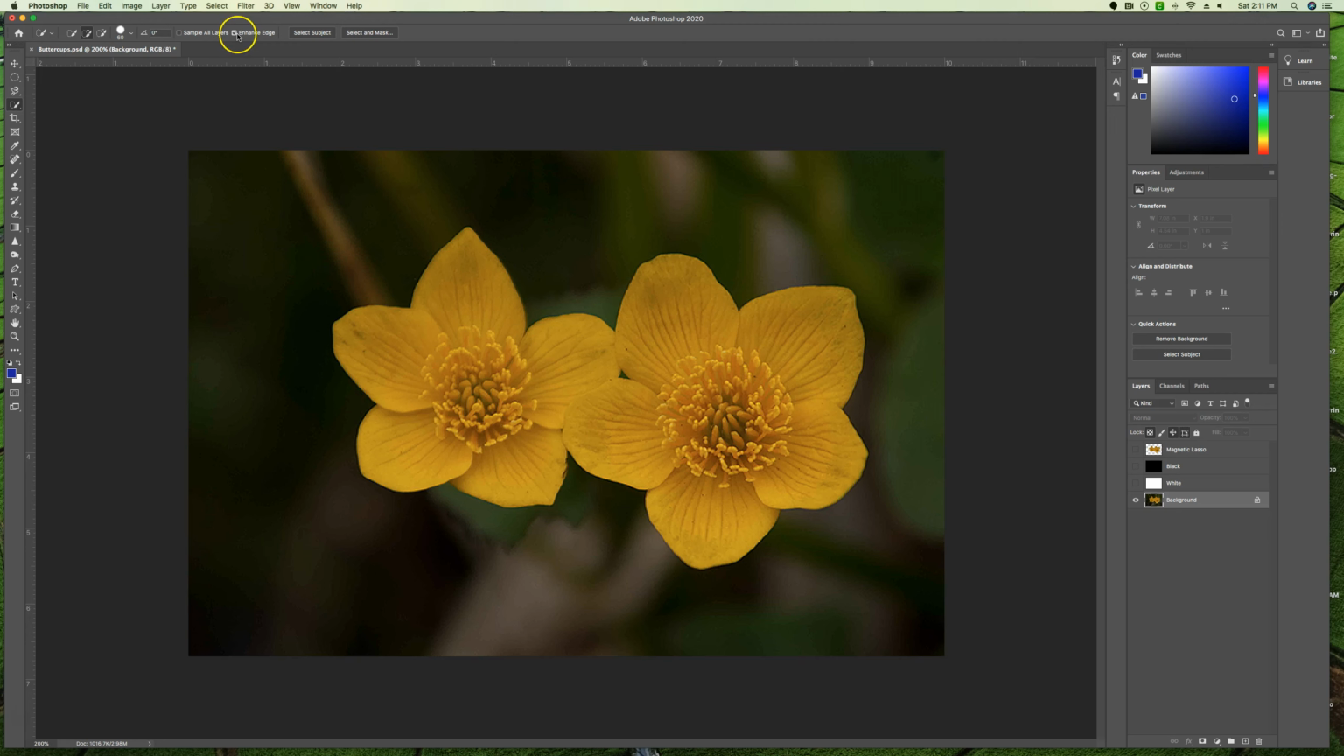The auto enhance up here that is checked helps you refine your selection edge by removing roughness or blockiness.